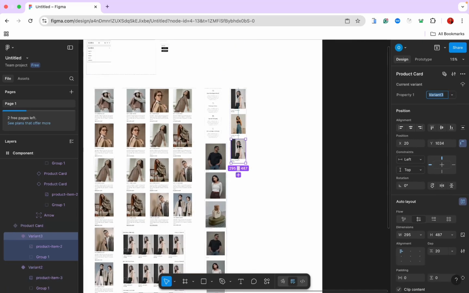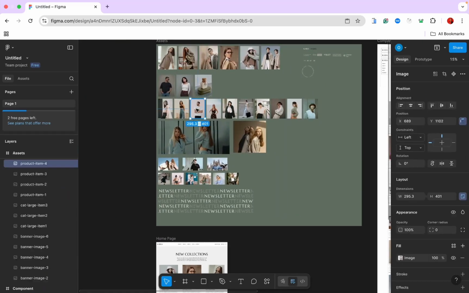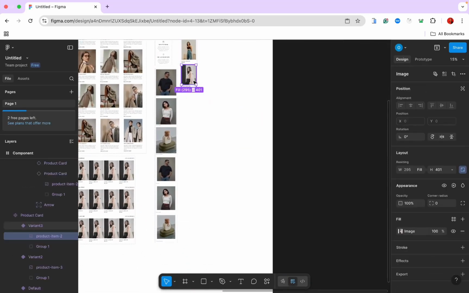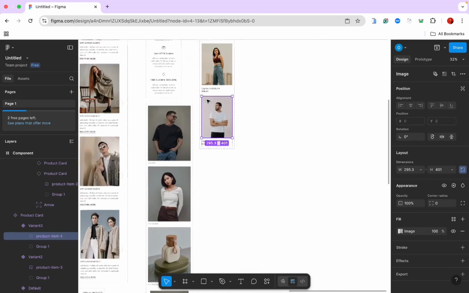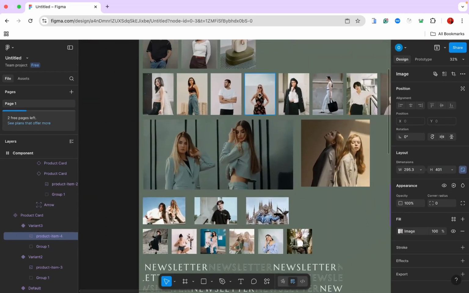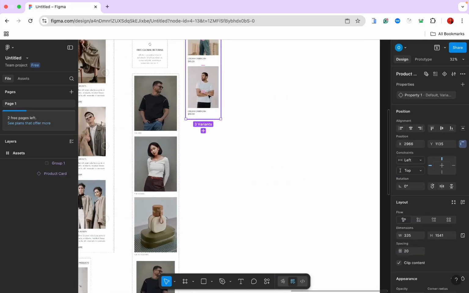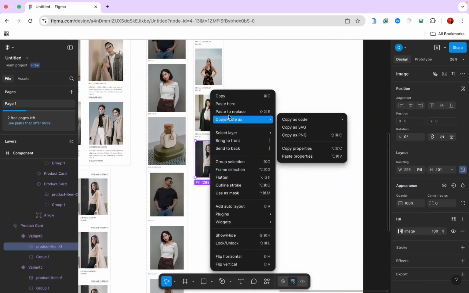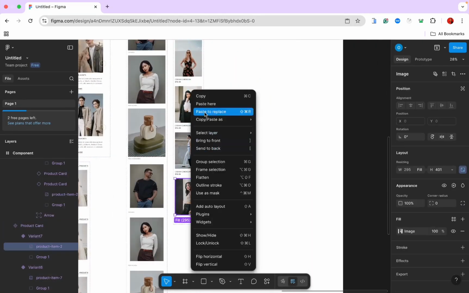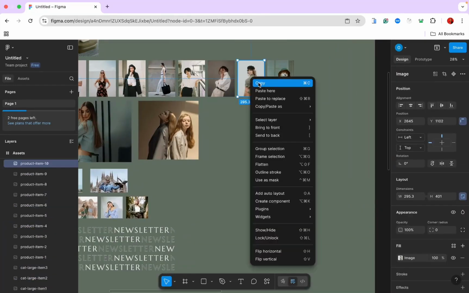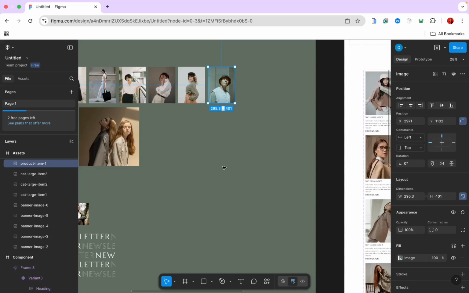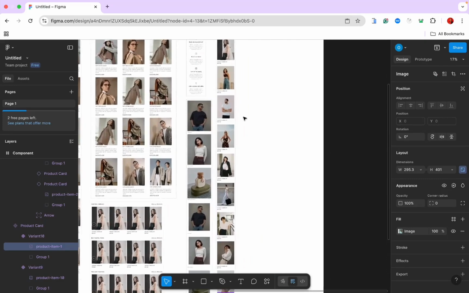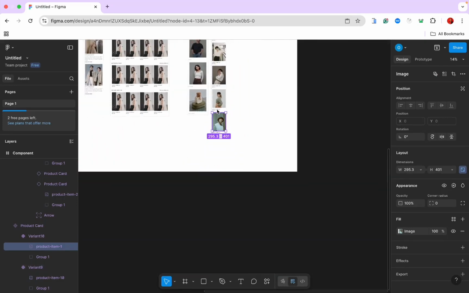Here I'm going to create another variant and I'll do the same for him. I'm going to copy him, paste to replace. You can see him over here. Copy her. Now I'm done pasting them.